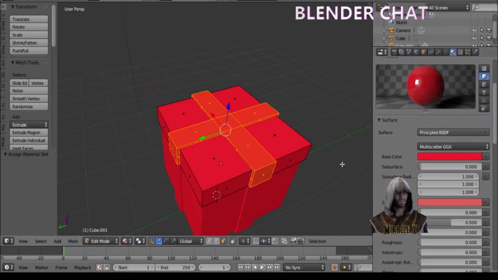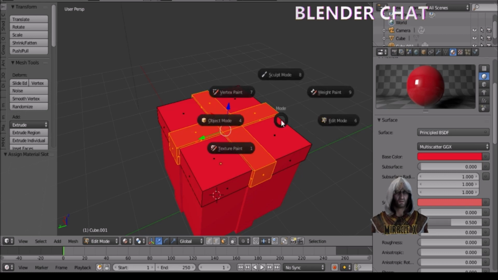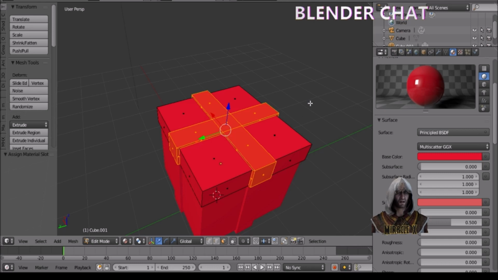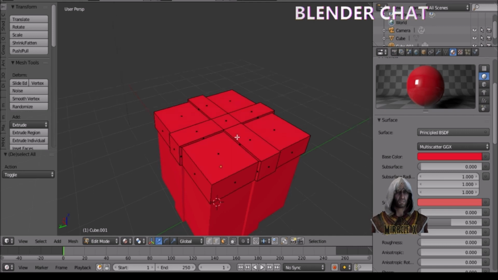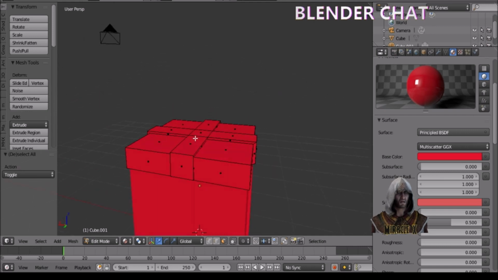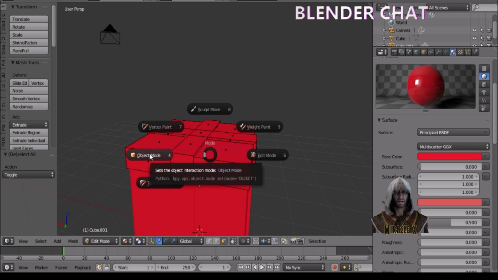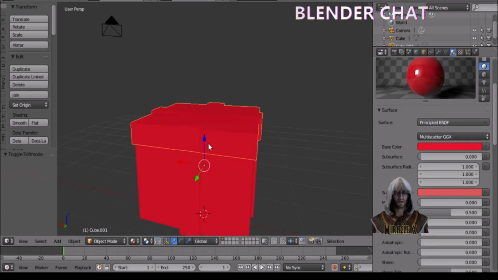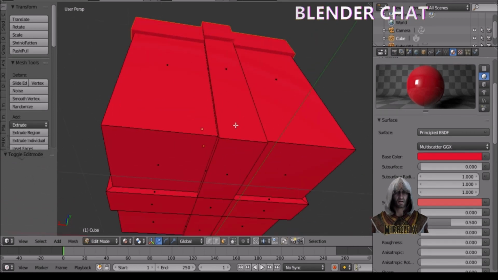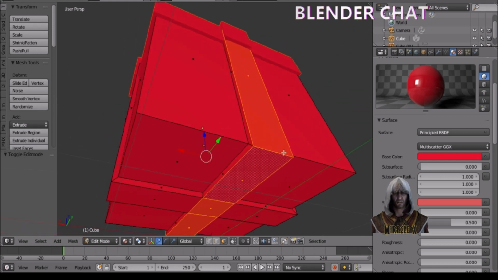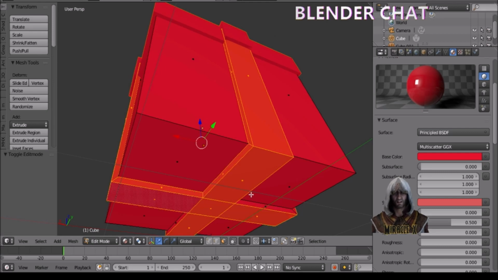So I go and, before I do anything else, I press A to deselect. Alright. And I press Tab to go to object mode. Go back down here. And then do the same thing. Go to edit mode. Select the stuff again. Shift Alt. And right click. Same thing here. The same right here.